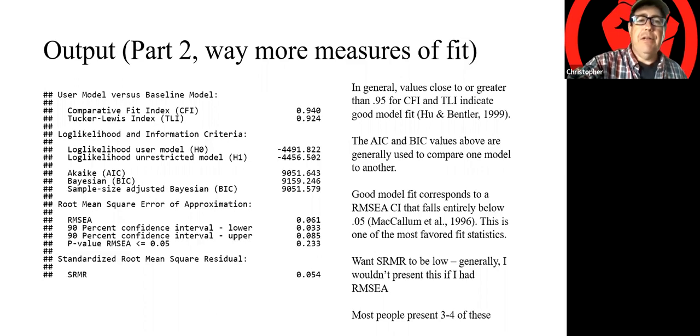Part two, way more models of fit here. I'll move myself down here so I'm out of the way. In general, we have a bunch of measures that are pretty commonly presented. CFI, Comparative Fit Index, is a very popular one. There's a lot of variance on that. Tucker-Lewis Index, somewhat less popular. For both of those, most sources would say 0.95 or higher would be a good value that would indicate good fit. We can see we're getting there on that.